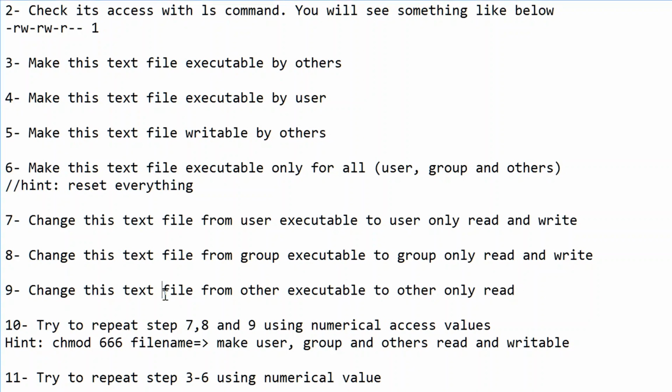So that was task 10. We did steps 7, 8, 9 using numerical values. We also did task 11 where we did steps 3 through 6 with numerical values. So we did these steps with numerical values.